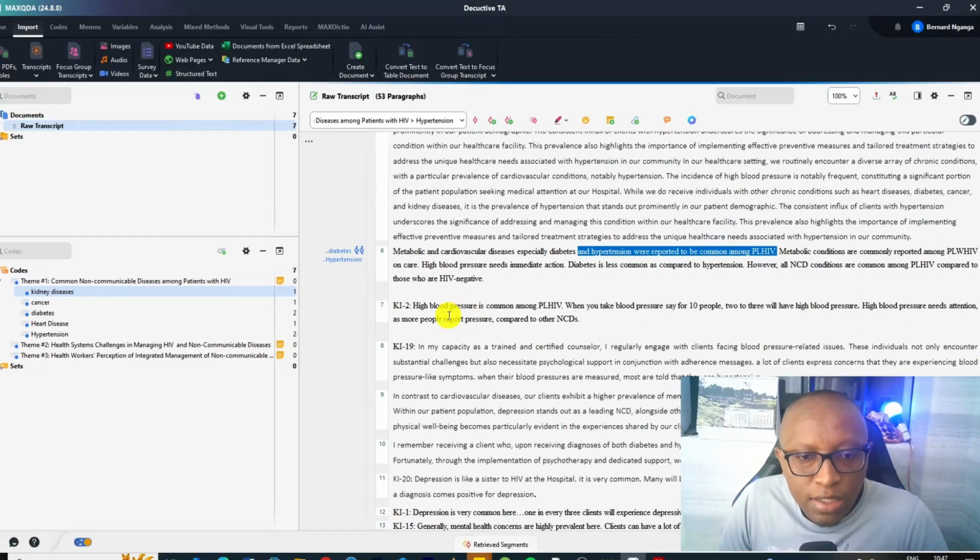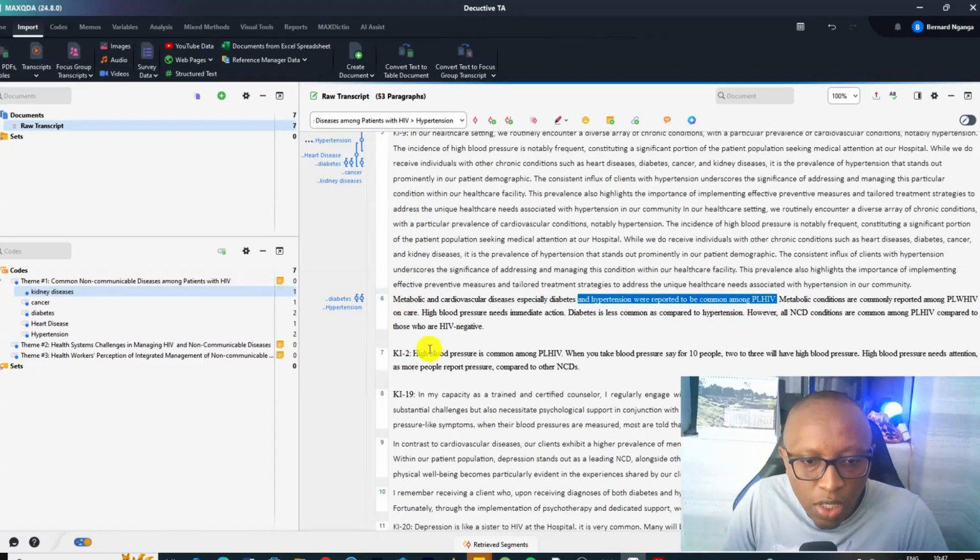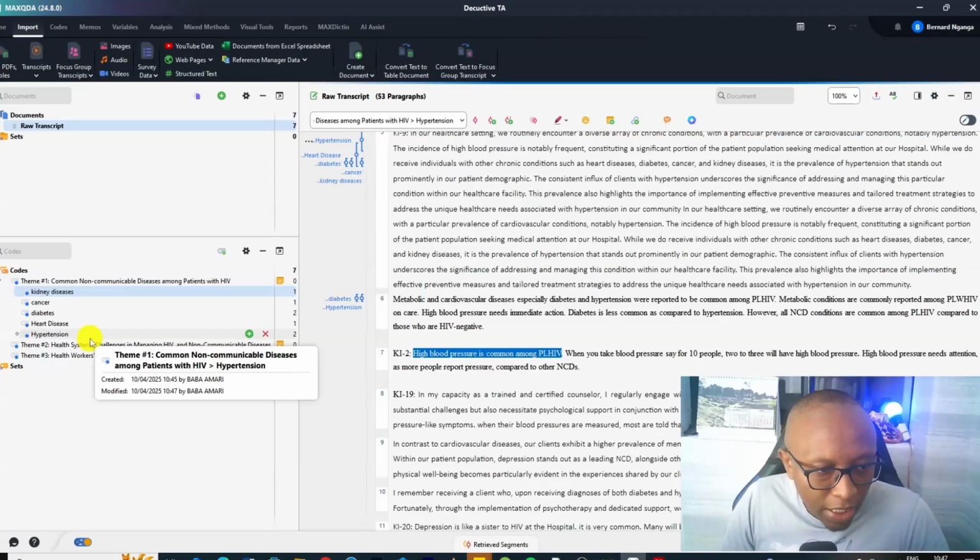Okay? Let's look at another participant. Remember, this is like a focus group. So this is one participant, key informant 9. Let's look at key informant 2. They say high blood pressure is common among people living with HIV. So high blood pressure. Remember, high blood pressure is the same as hypertension. So I highlight that and drag and drop that inside the hypertension code.